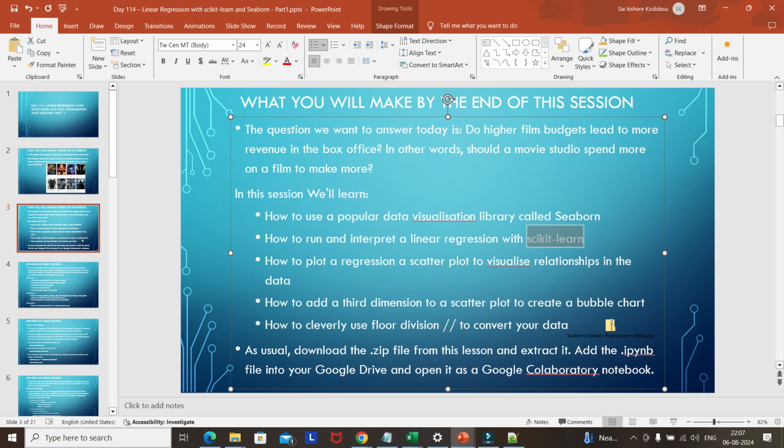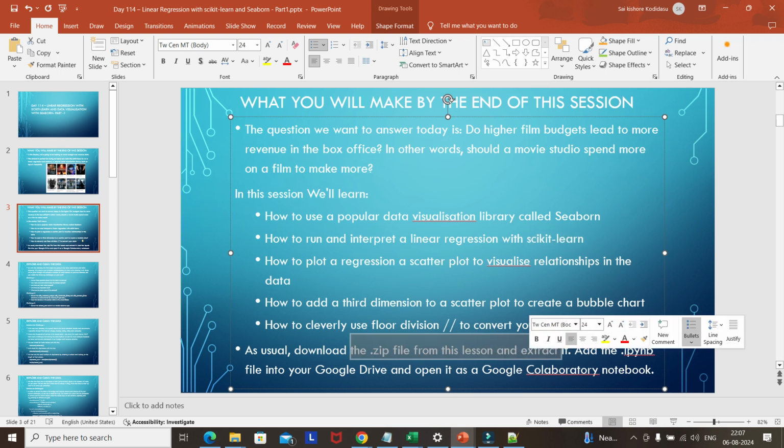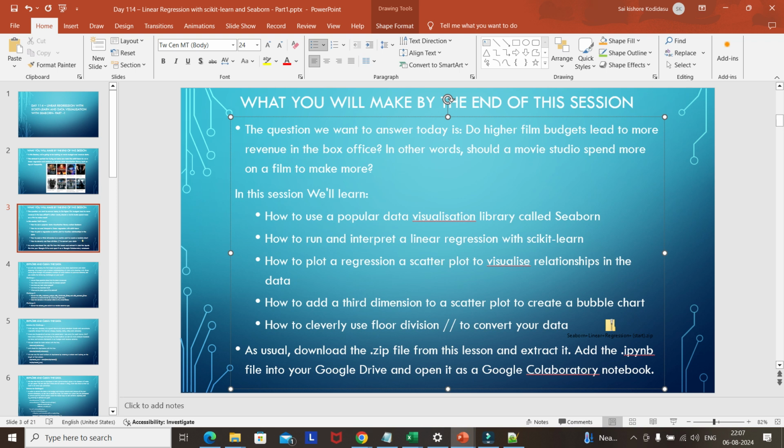And again, the scatter plots, and we will be creating bubble charts, and we will be seeing float division also to convert our data. As usual, we download the zip, add the notebook file to our Google Drive, open it as a Google Colab notebook, and add the CSV file to the data tab.